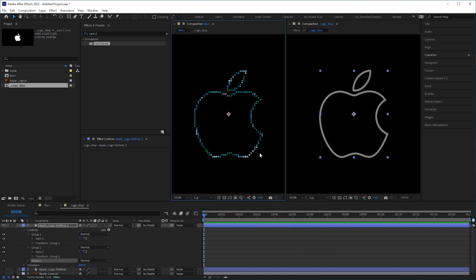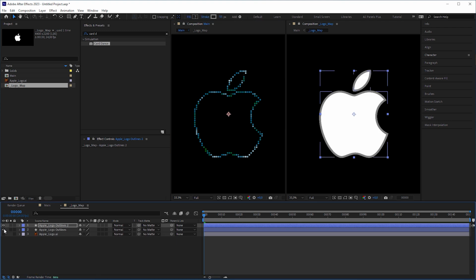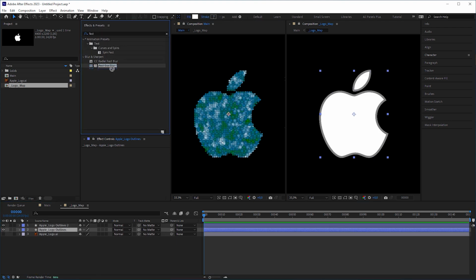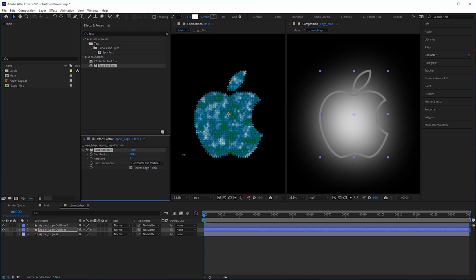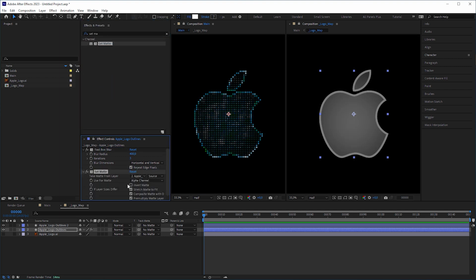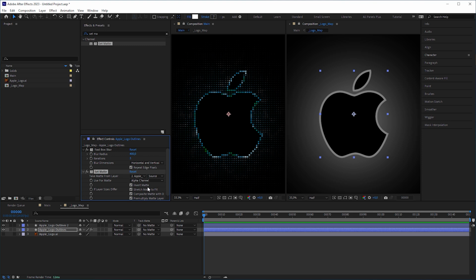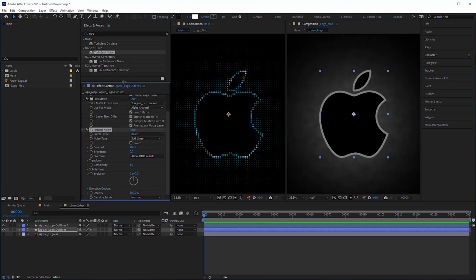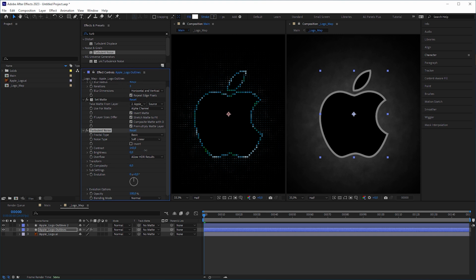Let's create some particles around this outline. Turn on the shape layer below, apply a Fast Box Blur effect to it, increase the blur radius, and apply a Set Matte effect with Invert Matte checked, which cuts the original shape out of the blur. Then apply a Turbulent Noise effect and increase the contrast for some nice size variations.